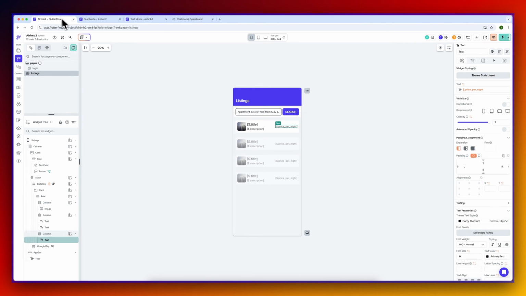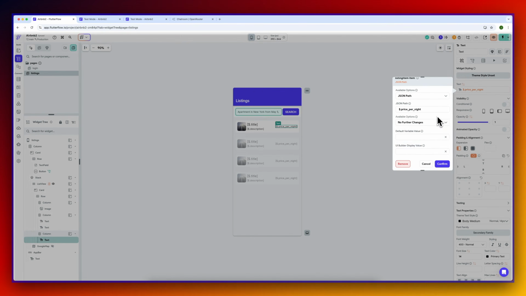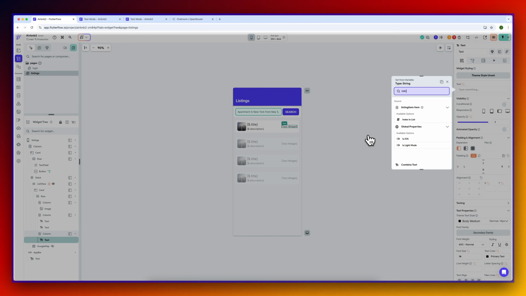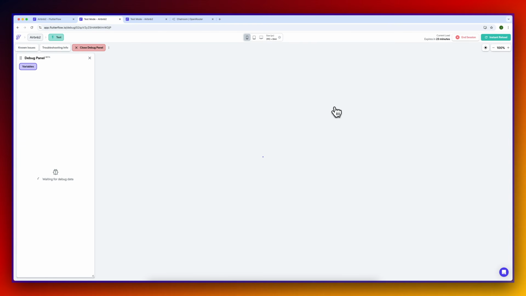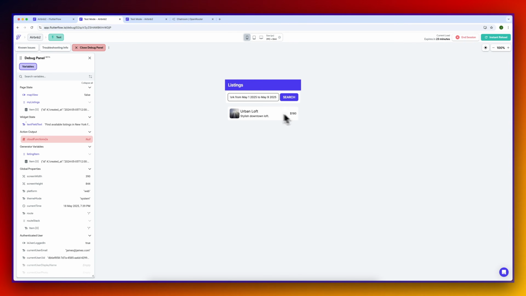Let's go ahead and format this correctly. Just use an inline function. And now we can format it. Custom formatting, displays currency. Now the formatting looks a lot better.